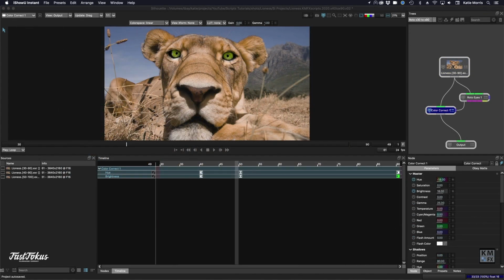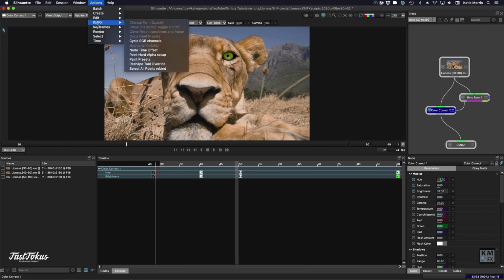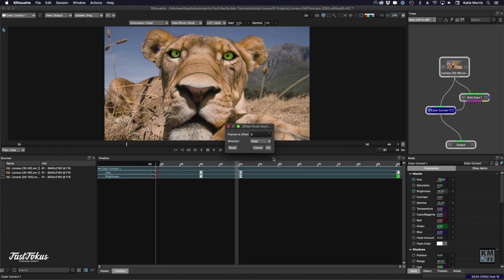And just lastly here, besides clicking 6 on the keyboard, you can also bring up the dialog box by being selected on the node and go to Actions, KM Effects, Node time offset. So this is the time offset script. Let us know if you have any questions.